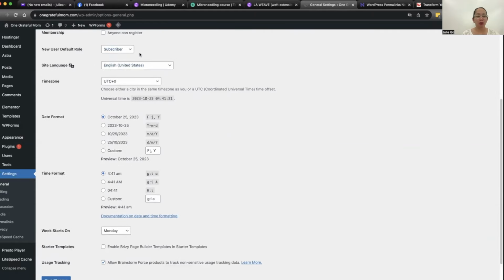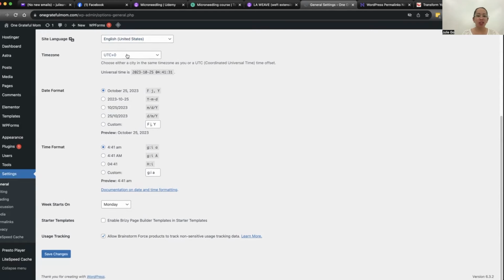The new user default role would be subscriber, but this doesn't really matter, especially if you're just having a blog or a portfolio website. You can change a lot of things here: the time zone, date format, time format, all of those. And if you're done with that, then you can just save changes.